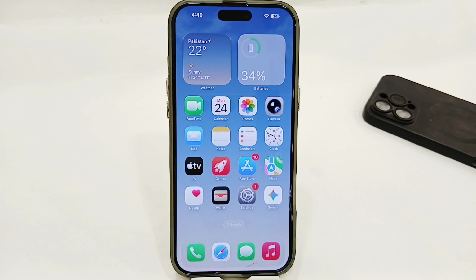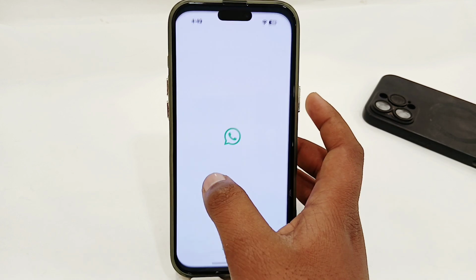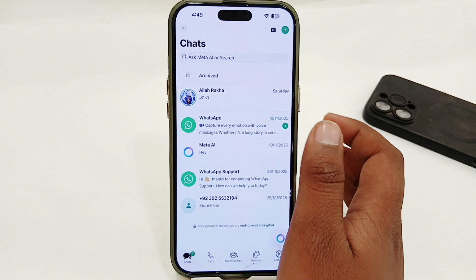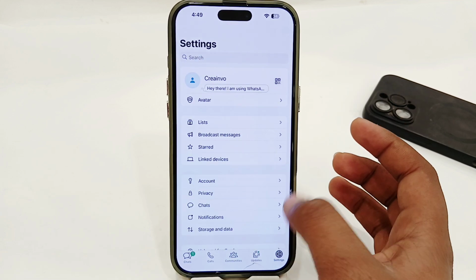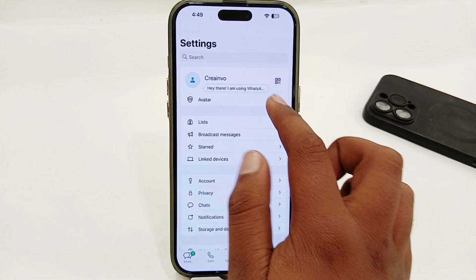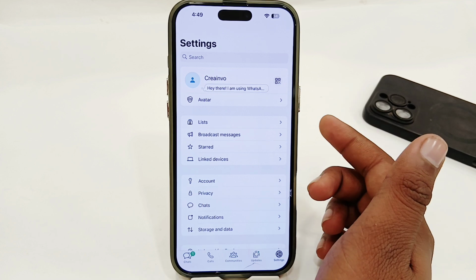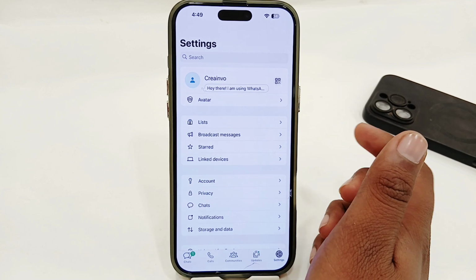Hey guys, today I'm going to tell you how to fix the WhatsApp multiple account feature not showing on iPhone. If you are using an iPhone and you are looking for the multiple account feature in your WhatsApp app, but you are facing the issue that it is not showing here, let's see how you can fix that.